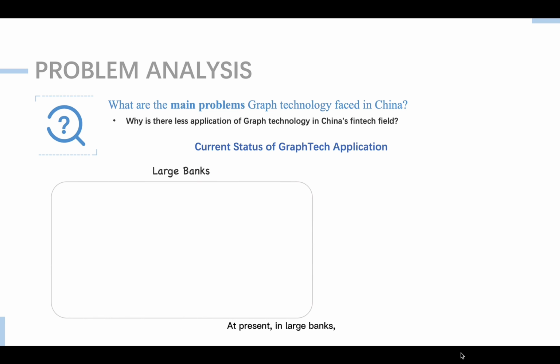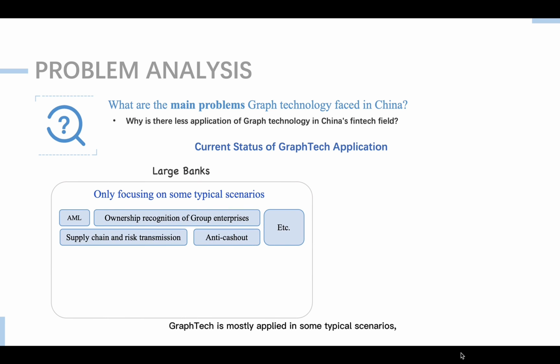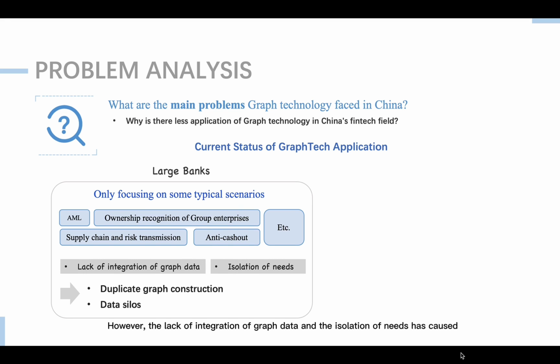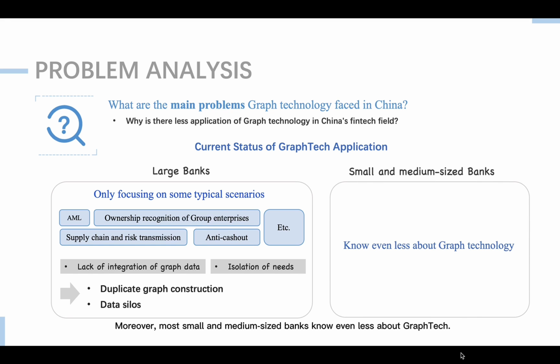At present, in large banks, graph tech is mostly applied in some typical scenarios, such as AML and cash-out, ownership recognition of group enterprises, supply chain and risk transmission, etc. However, the lack of integration of graph data and the isolation of needs has caused the problem of duplicate graph construction and data silos. Moreover, most small and medium-sized banks know even less about graph tech.